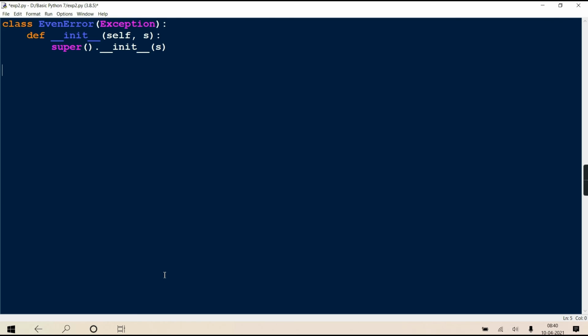Now suppose I am creating one more class called OddError, which is also derived from Exception. In that too, I'm adding one constructor, calling super, and I'm passing the same string to the parent constructor. Whatever string has come to my constructor, the same I'm giving to its parent constructor. Now this way I've created my own custom classes. These are the custom exceptions.